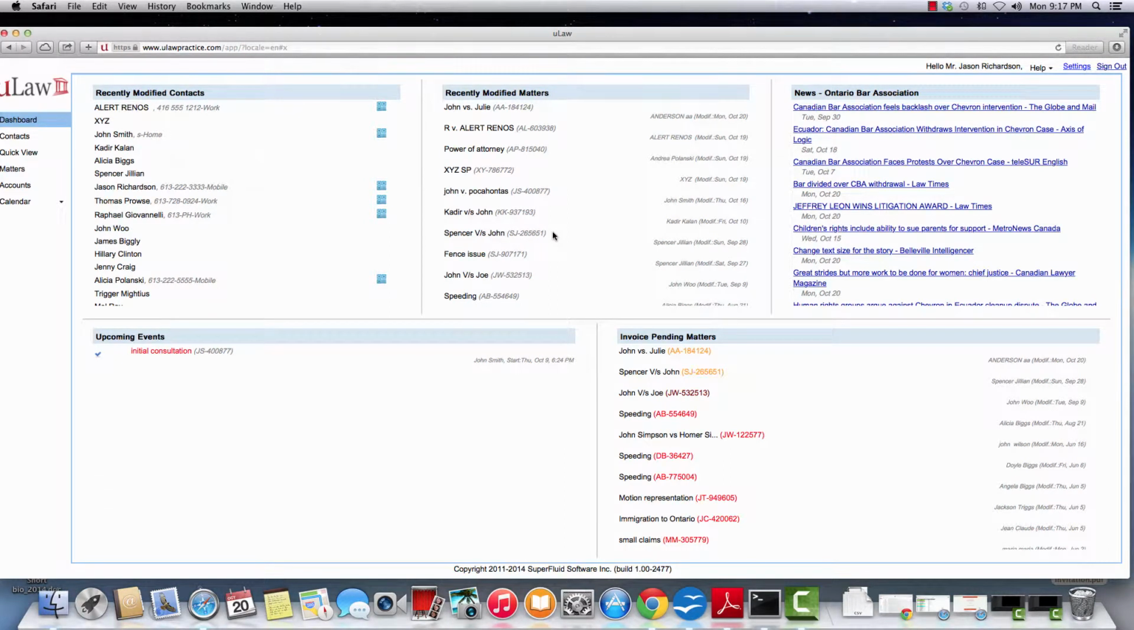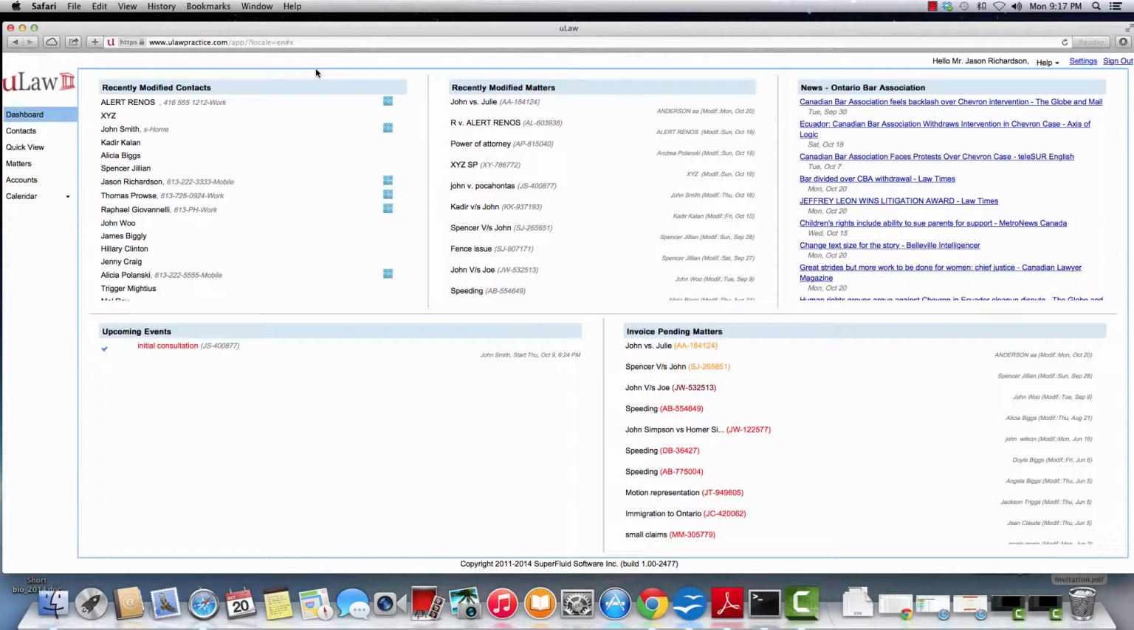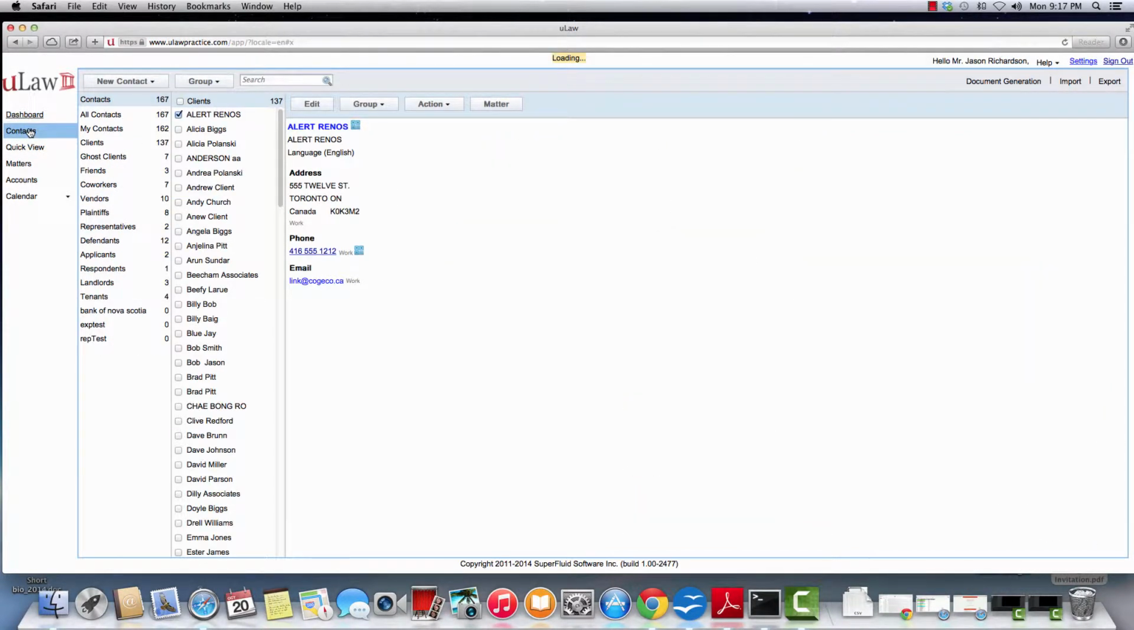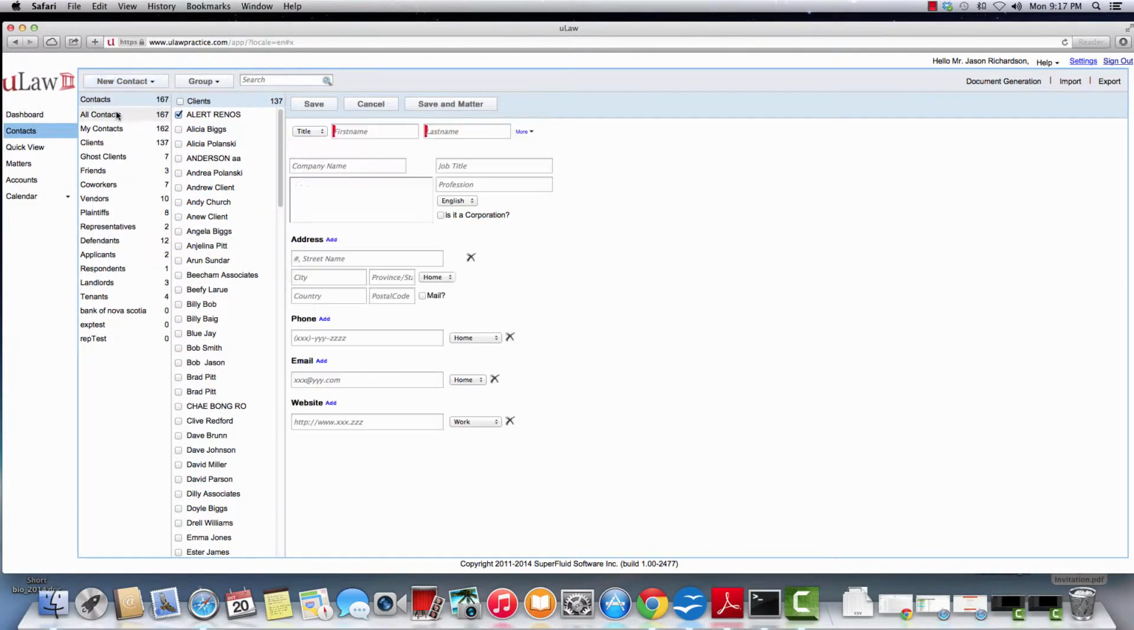The question that we've been asked is how do I do, say, a real estate matter in uLaw? And I'm going to walk you through. This is going to take a couple of minutes, but it's worthwhile doing. To do that, you would go into the contacts menu by clicking on the contacts panel. To add a new client, you click on new contact and add him as a client.